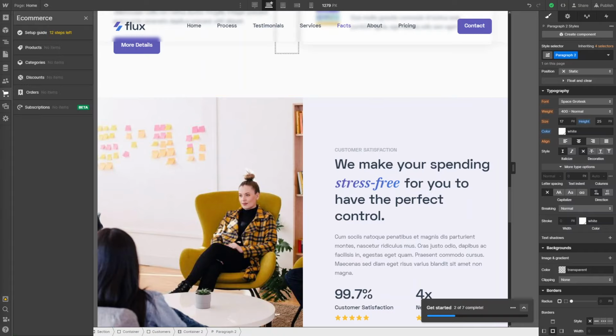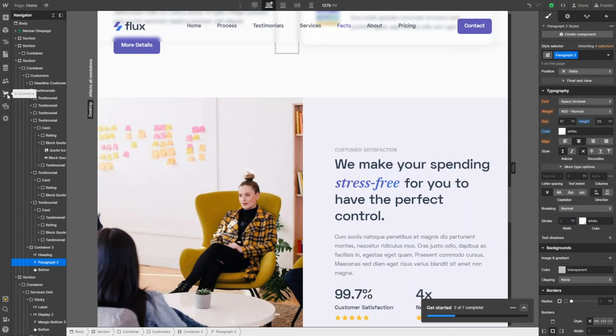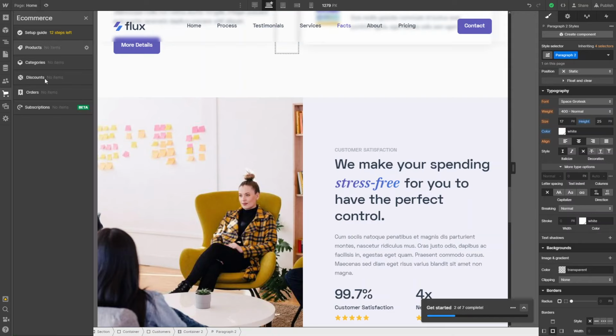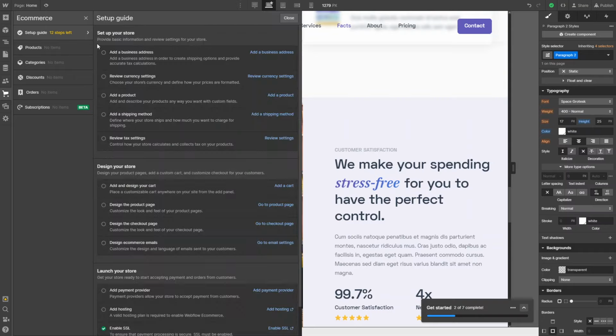So now we have some basics of Webflow covered. Now let's take a look at Webflow's e-commerce section as well. So if you go onto the left panel here, you can see that they have a little tab for e-commerce, which is this little trolley icon here. And this will essentially walk you through a setup guide for e-commerce, because there's a few things you need to do when you're setting up e-commerce. So there's 12 steps left.